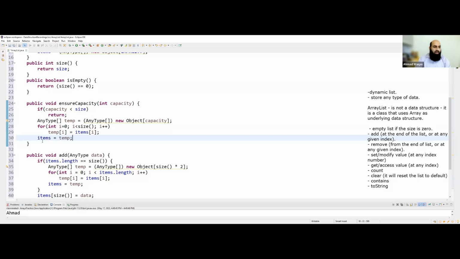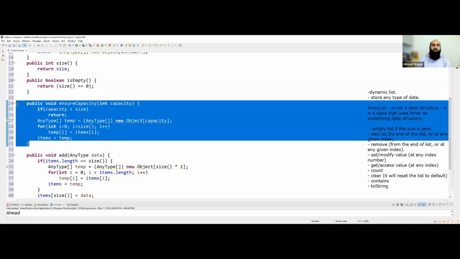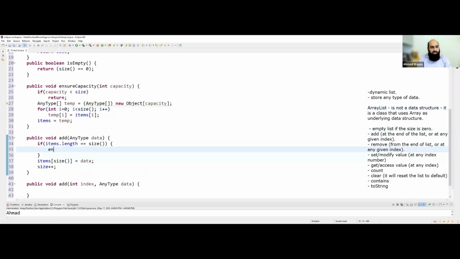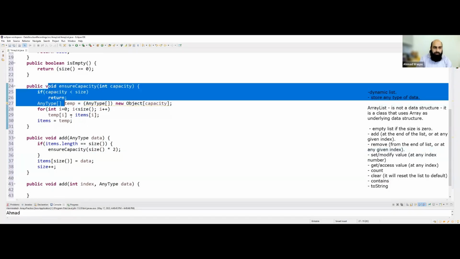So the advantage of having this method now is I do not need to repeat this code again and again, and I will be calling this method only. So here, instead of having this, I can simply call this method ensureCapacity. And what would be the capacity that I want to have? Whatever is the existing size of the list times 2. I just want to make it double. So this actually does the same thing, but it will be called by this method.